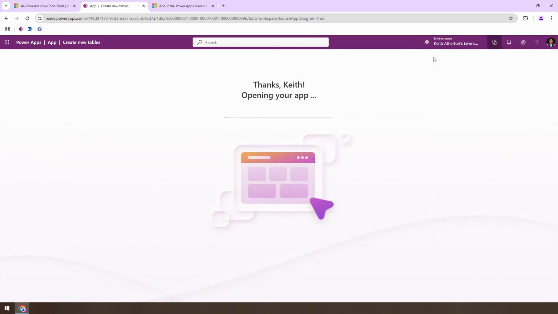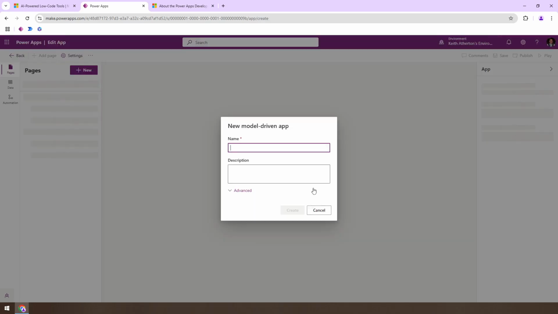And this should take a few moments. We'll let this do its thing. Okay, it looks like we're ready. That actually took around 2 minutes or so for me, so not too long. The first prompt we get is to create a new model-driven app. We can give this a name, so I'll call it Die Hard Quiz App. We can give it a description as well, but I think that's descriptive enough, so we'll go ahead and click on Create.